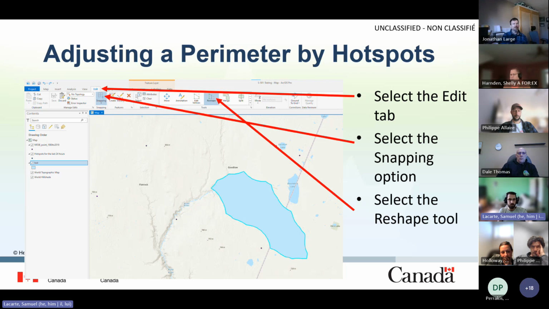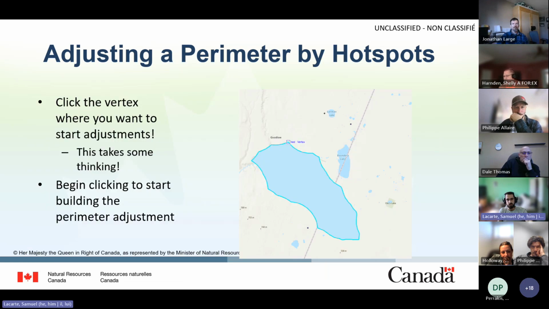So again, we're going to select the map. The test here is what I called it. We're going to hit edit, and we're going to enable snapping, same thing here, and then use the reshape tool. Click the vertex you want to use. Again, this takes some thinking.